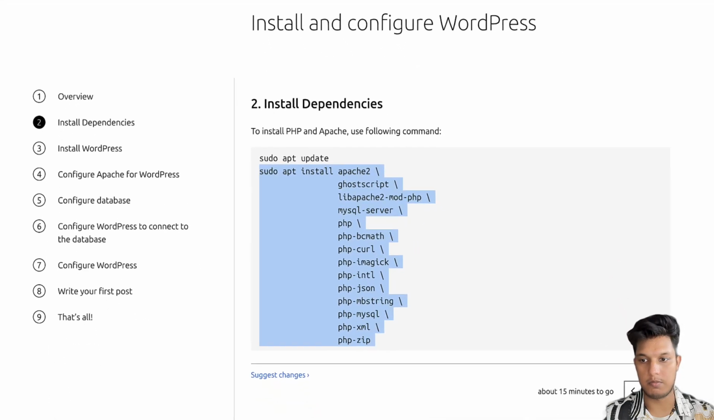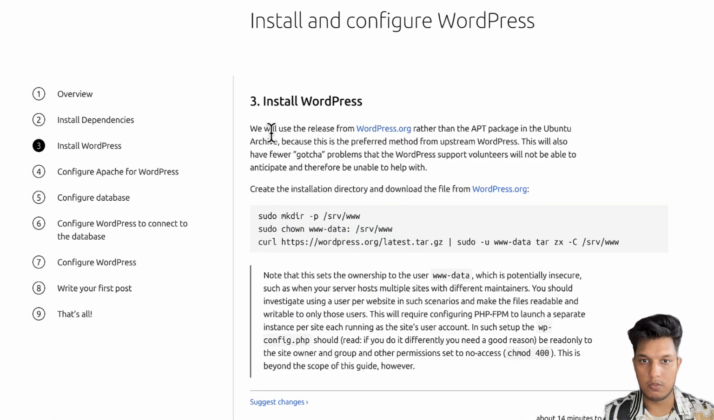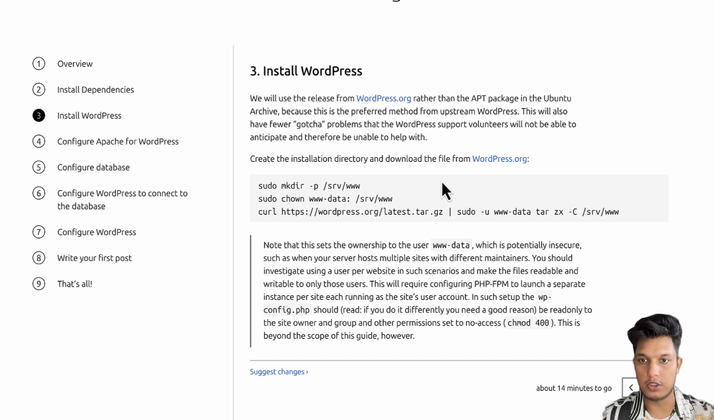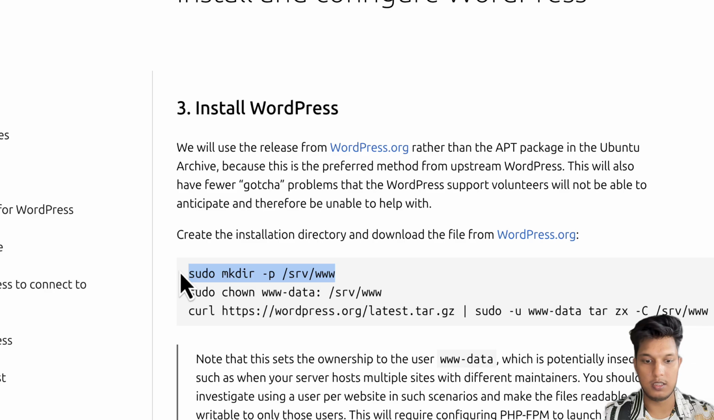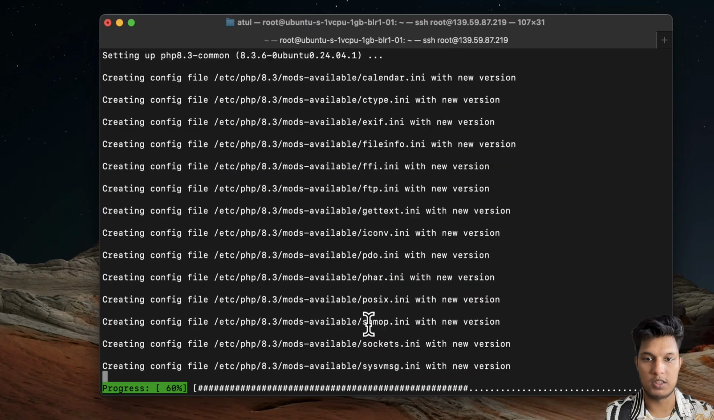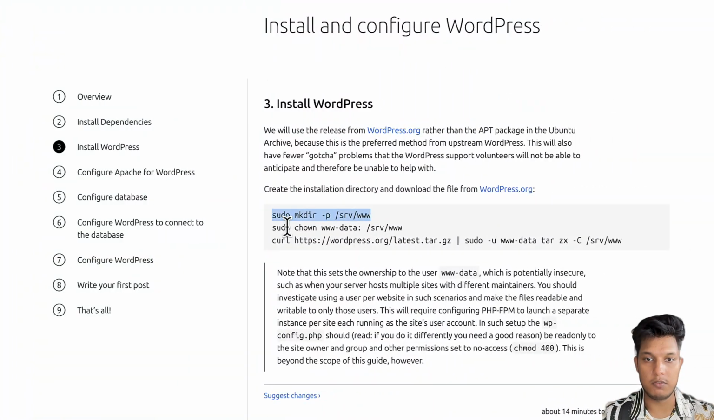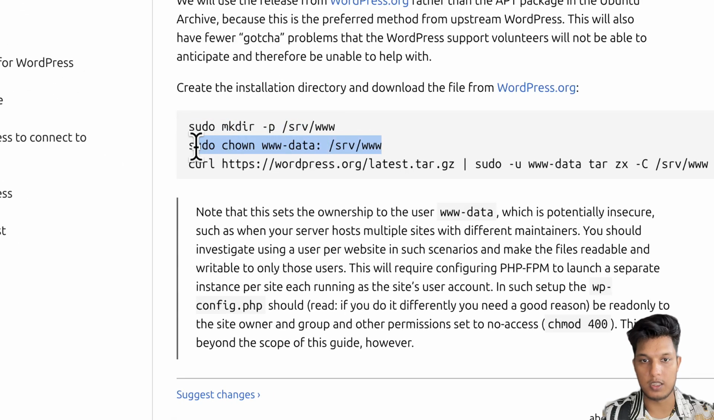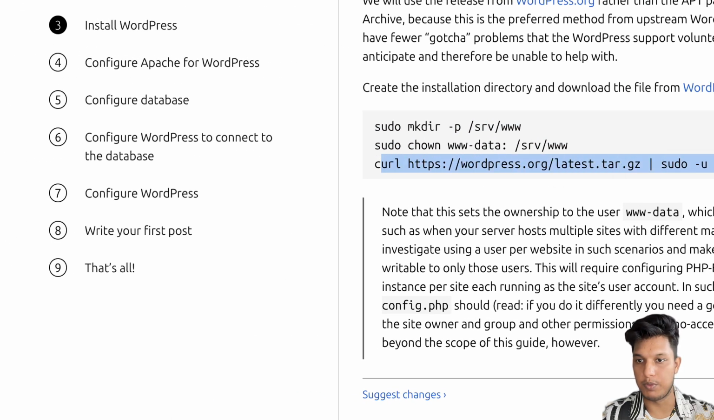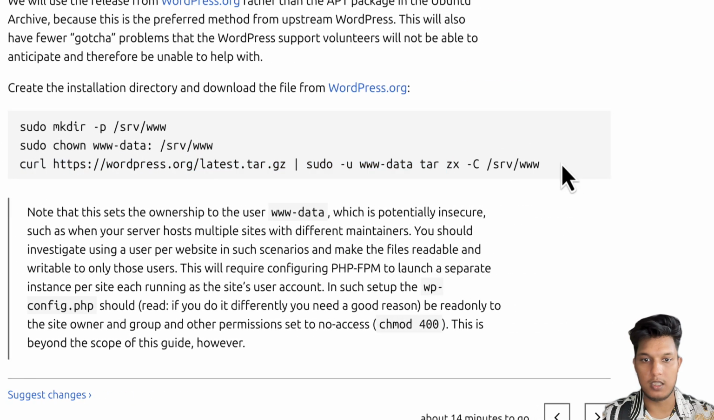Okay, what is the next step? So we are using the release from WordPress. We can do the apt install also for it, but no, we will not do that because there can be problems and this will be the most updated thing. So what we'll do, we'll create the installation directory using this command. Once this is done, after that we'll change the permissions. Okay, and then we'll download the file and update the directory.